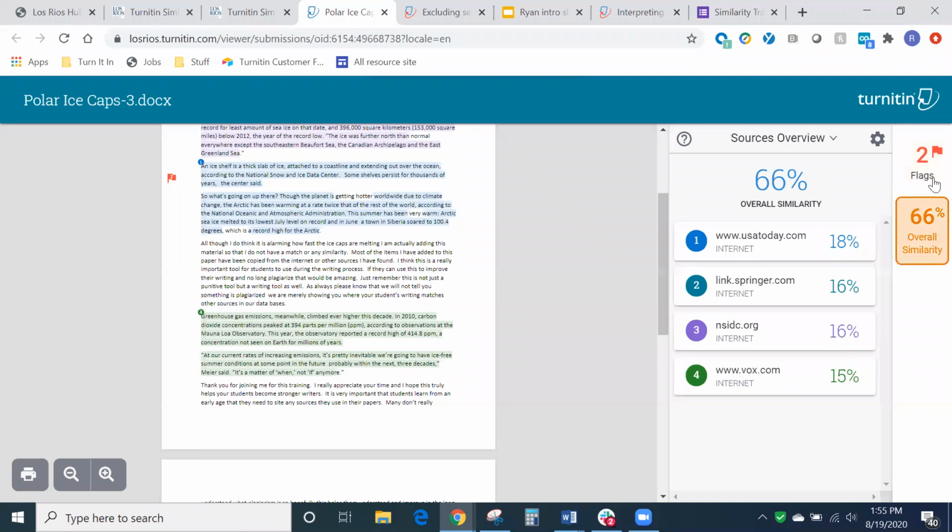If we want to get back to our similarity, I just need to check the box for overall similarity, and it brings us back to that. Now, remember, your student's view is exactly the same as yours. They just don't have the flags panel.